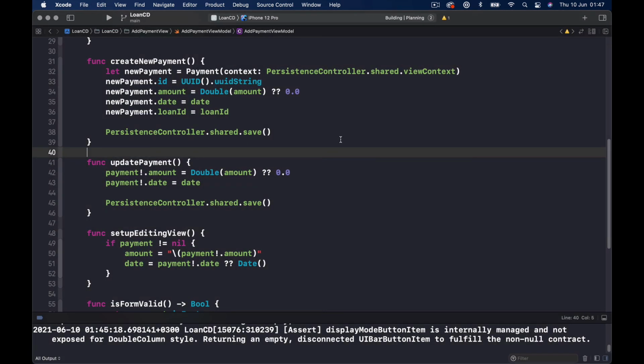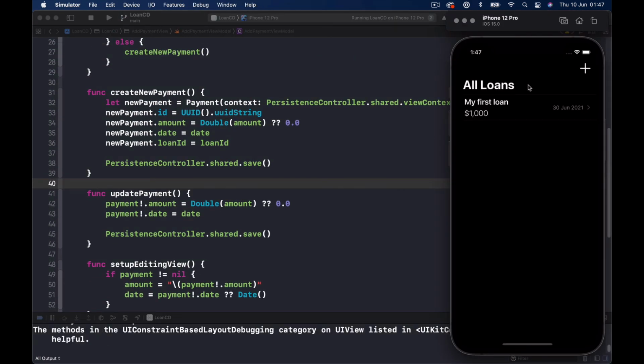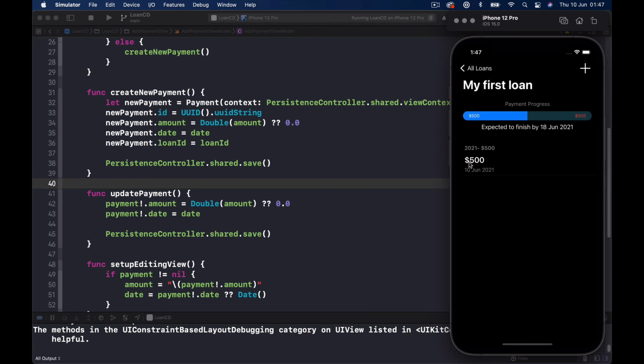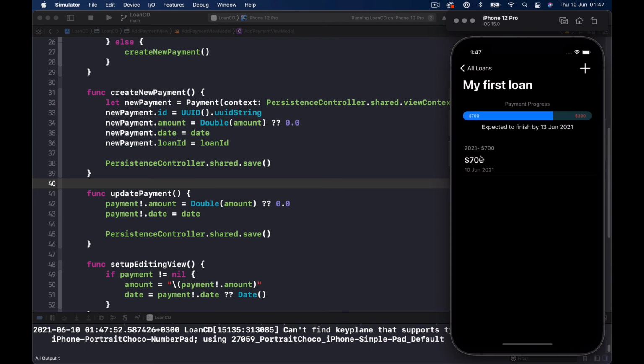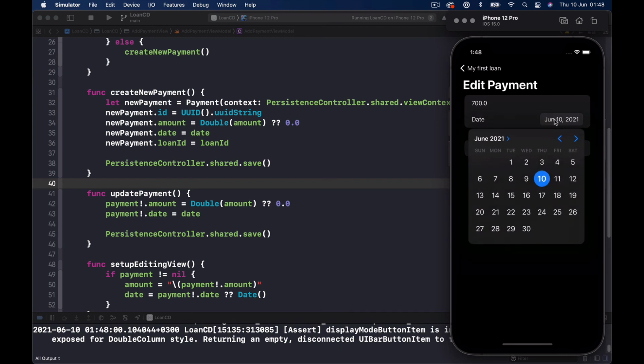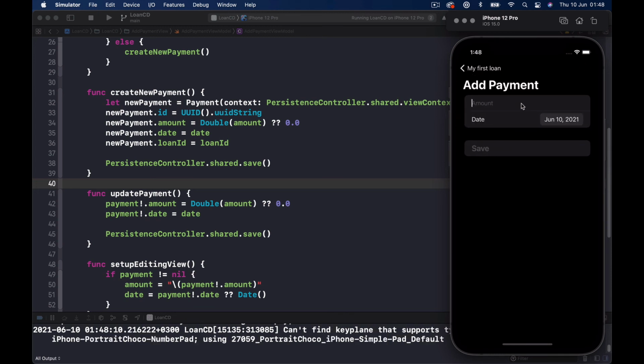But of course, it's a good idea to test. So let's run a test. We have 500. Let's make it, I don't know, 700. Save. We have 700. June 10. I don't know. Let's change it to June 8. Let's save it. It says June 8. Very good. Let's create a new one of 200.